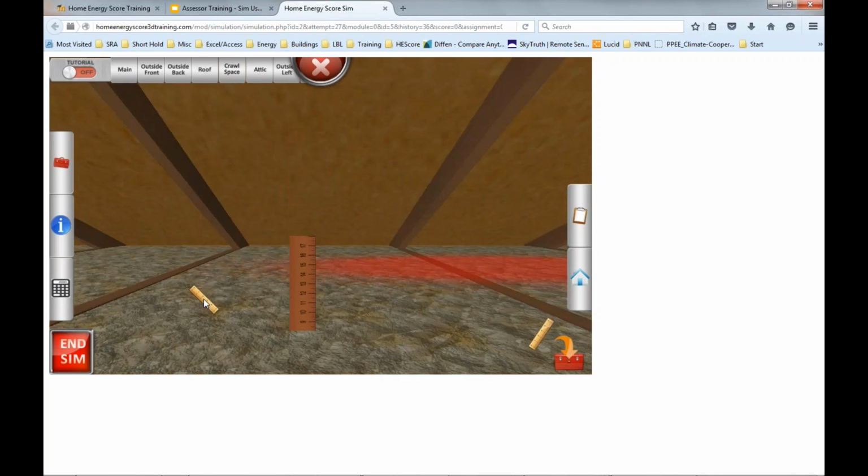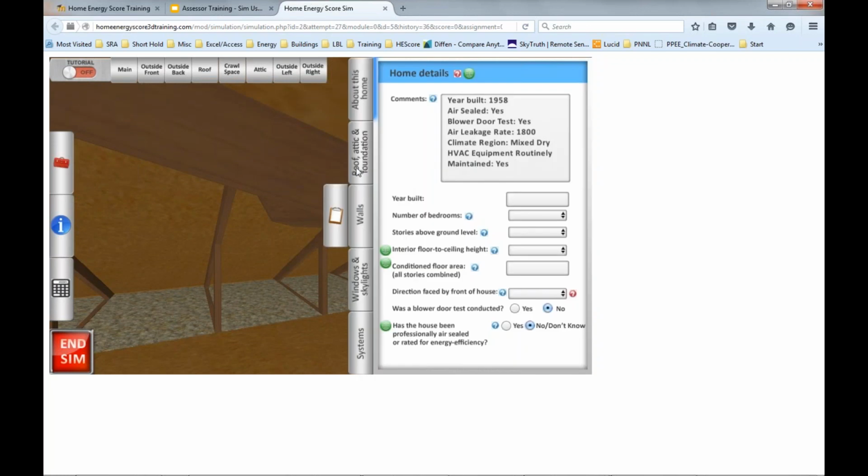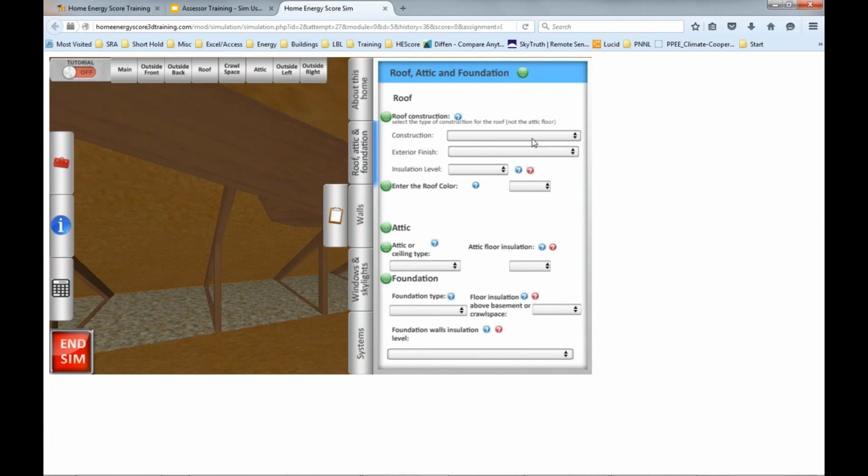and we can see that that's 8 inches, and we know that that being cellulose, that's going to work out to about an R24, and we would open this up, and we would go to our attic, and we would characterize our attic space.